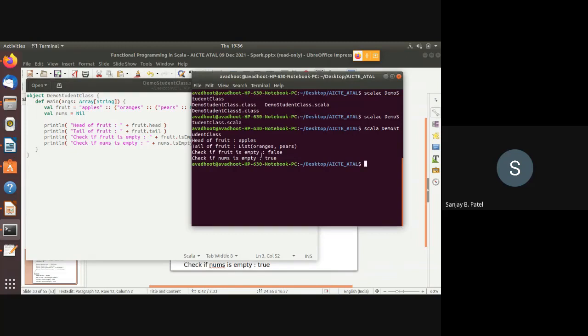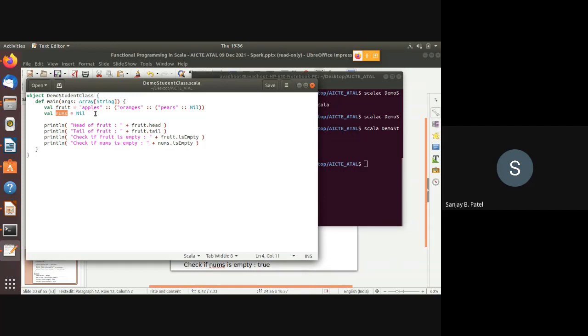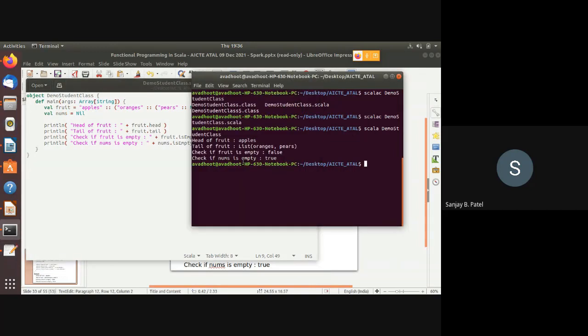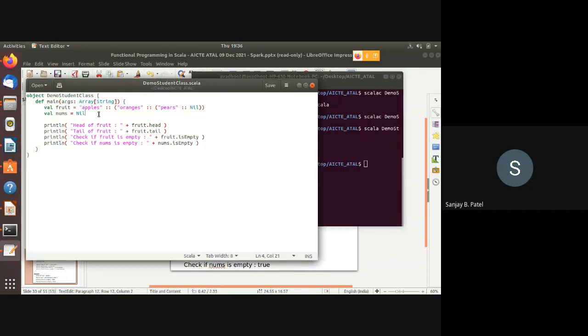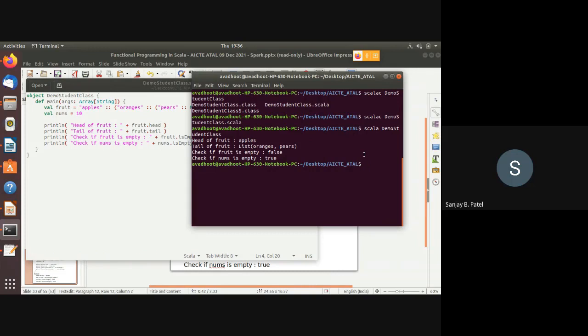Check if nums is empty: here it is true, because nums is equal to Nil, an empty value. If you change the value here, like 10, then it is false.